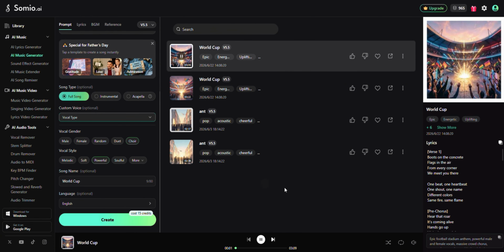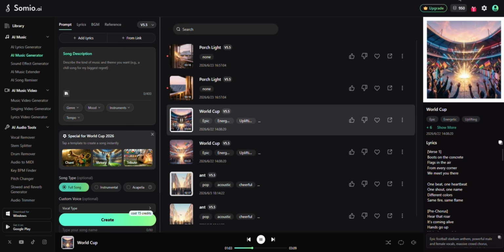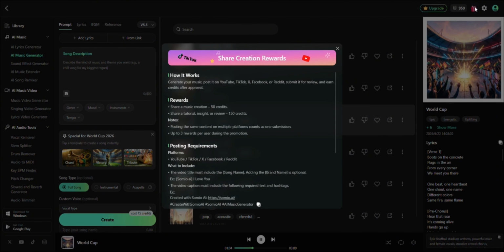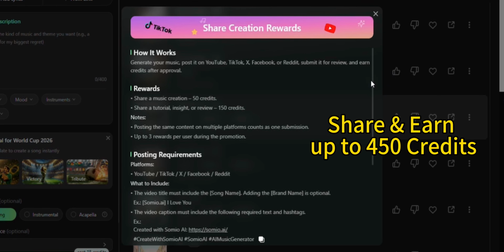If you want to share your creations with the world, join the Somio Creators Program. Simply share the tracks you create with Somio on social media and earn up to 450 free creation credits.